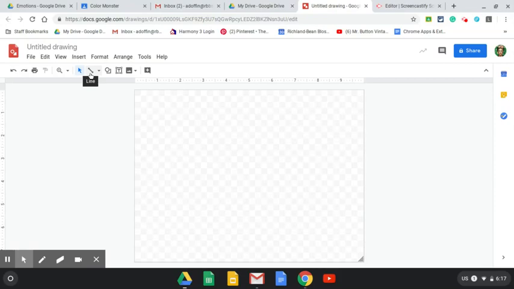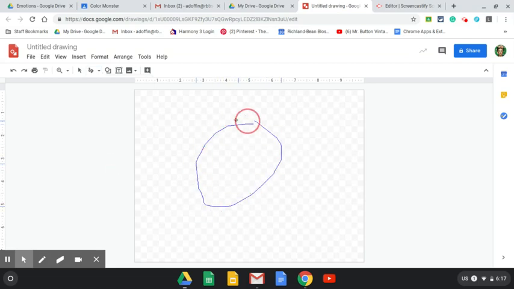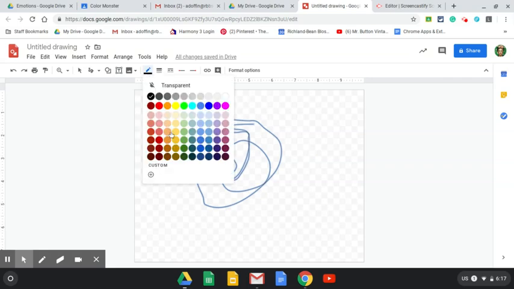Normally, just like in any application, if you hold your cursor over the different tools, it'll tell you what it is. So, with line tools, you can do a straight line, arrow, curved, even a scribble. A scribble is going to be more like a free form. You can draw a free form shape. The key thing with this is you have to draw it first, and then you can change the color.